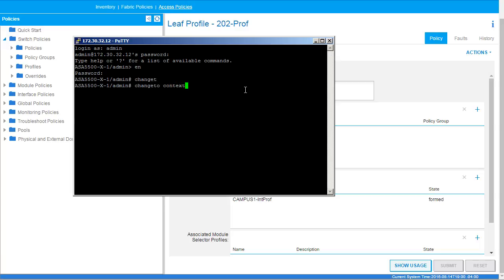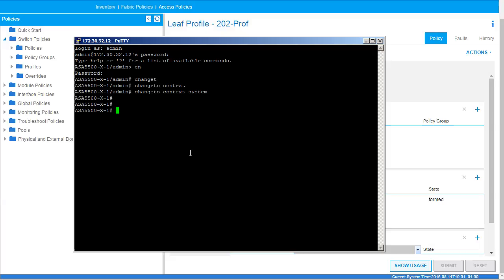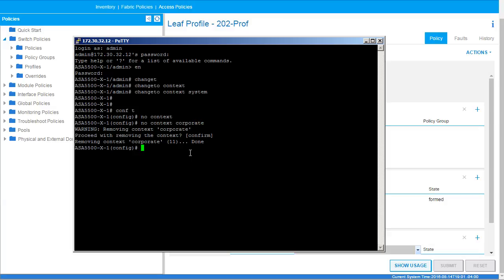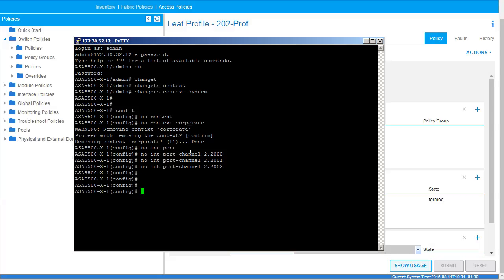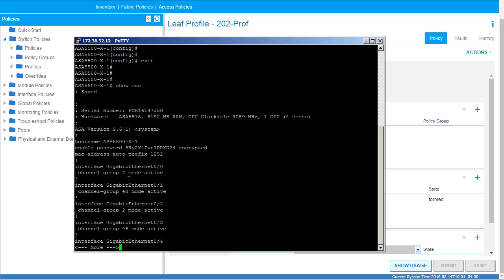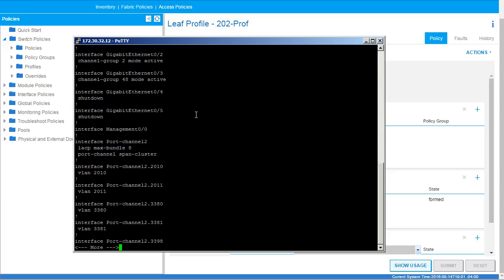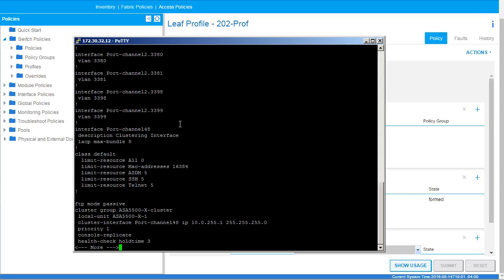So this firewall is already configured for multiple mode, multi-context mode, and it is configured for clustering. But we're going to add some configuration. Let me no context corporate, and then no interface port channel 2.2000. I had a previous configuration, so we could do it from scratch. So if we see here, we have channel group 2 on the data interfaces and channel group 48 on the cluster control link. And there's some other port channels configured here.